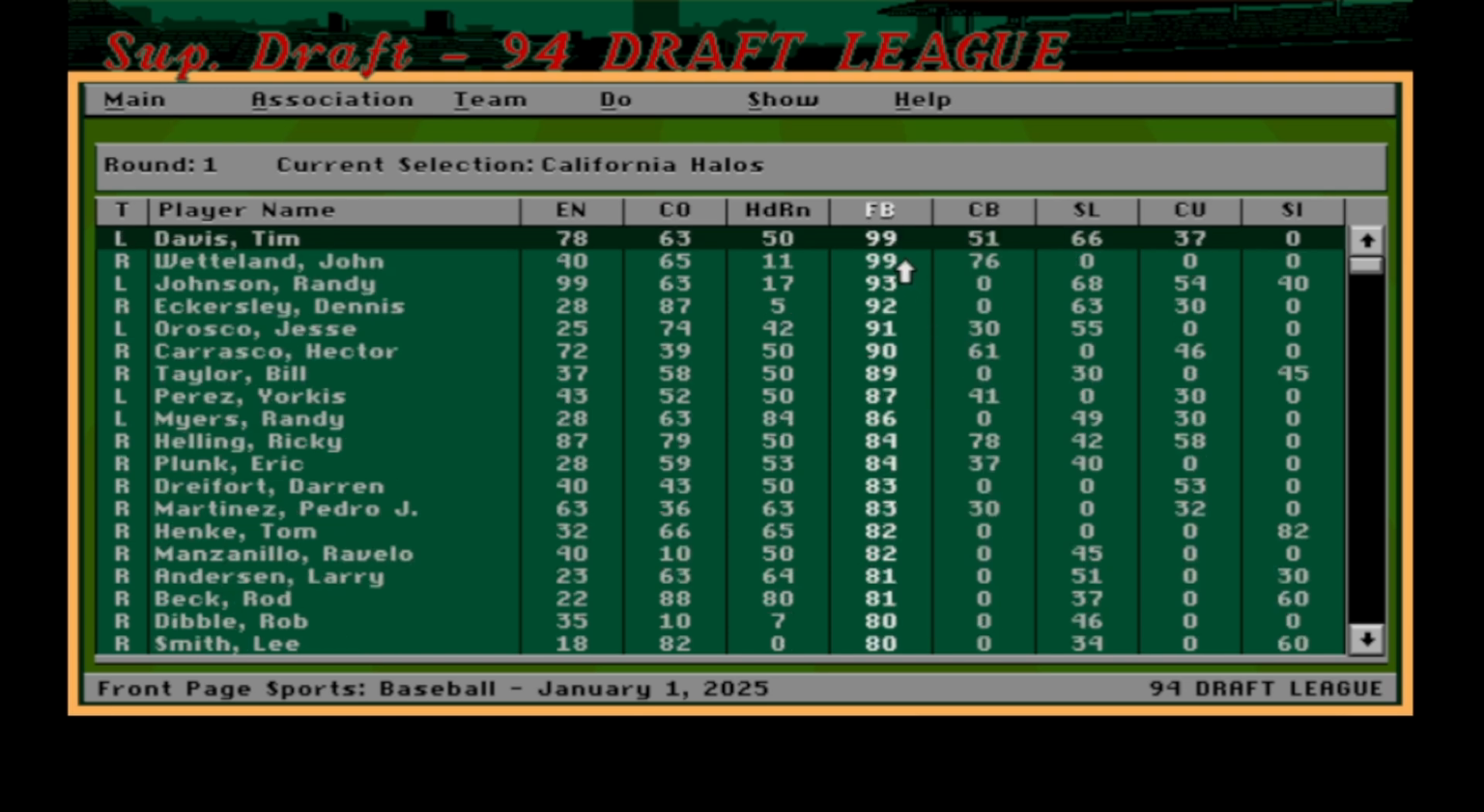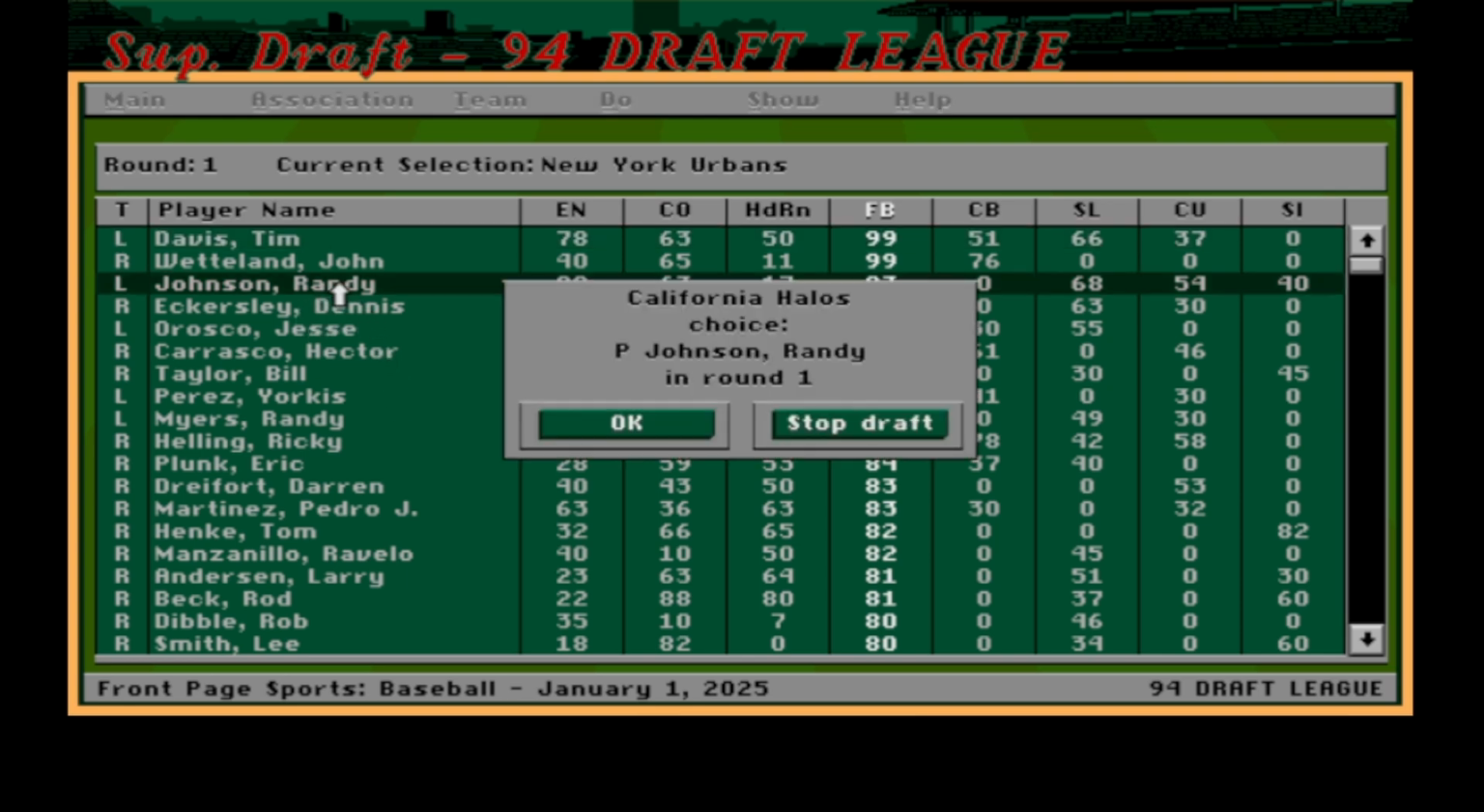Tim Davis, John Wetteland, Randy Johnson still out there. Okay. He's got a 99 endurance. Yeah, I think I'm going to go with Randy Johnson here. Pedro J. Martinez is still out there. Alright, yeah, let's go with Randy. Alright, so that's my choice. I hit OK, and now it's going to continue on with the next.